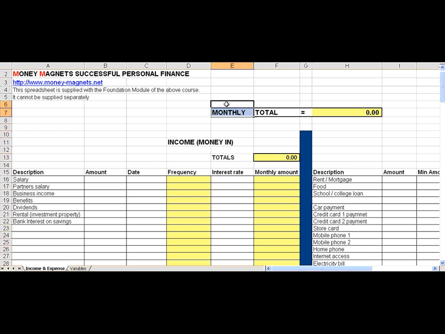Now at the top here we have the big total. This is going to be the total of your income minus your expenses. So those following on paper will have to write down: it's the income minus your expenses. Now hopefully this will be a positive number. If it's not, it will go red and negative on this spreadsheet.